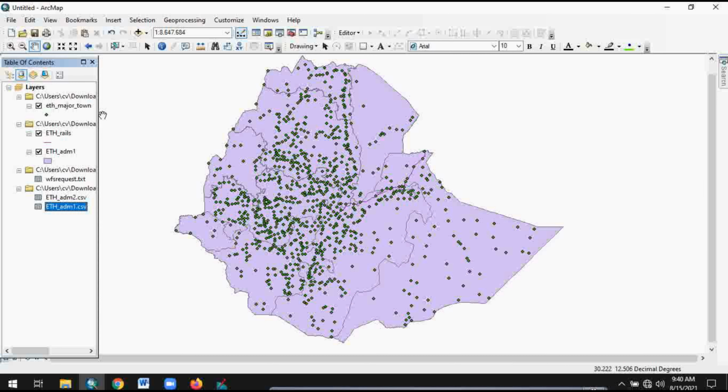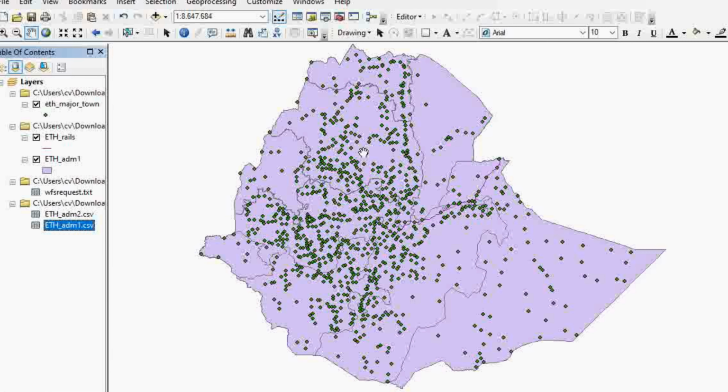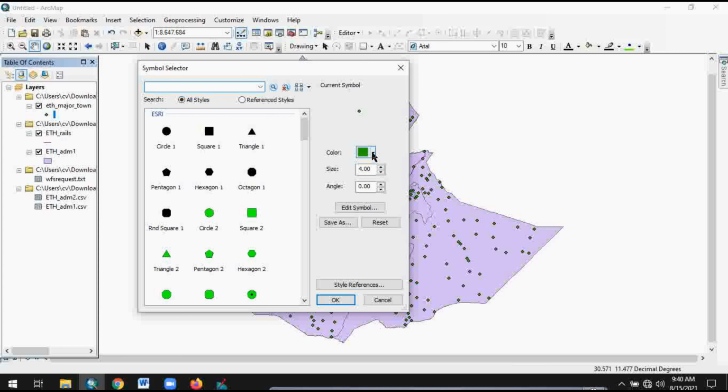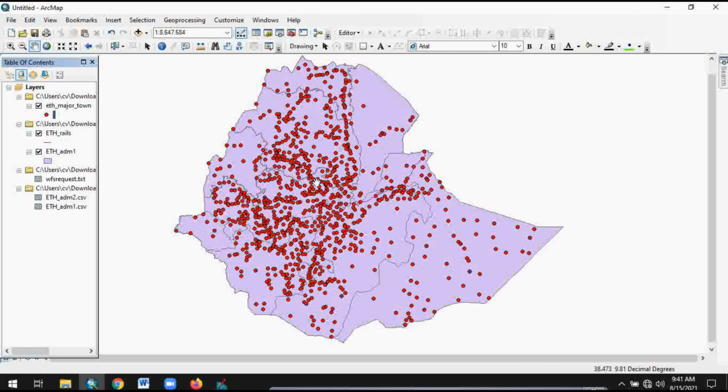After adding, the data layers automatically appear in the table of contents window, as you can see. Now we can change the properties of the symbol appearing here. For example, we can change the symbol for Ethiopia major towns by clicking over the symbol assigned for the major towns. We can change the color if you want. For example, if I change it to red and increase the size to 6, okay, yeah, automatically the data is changed.